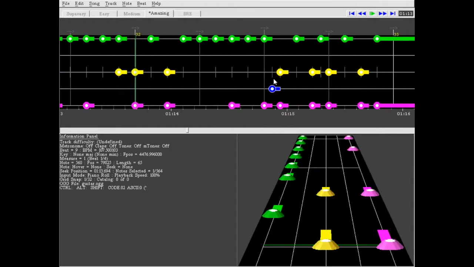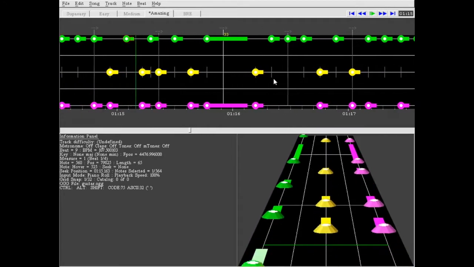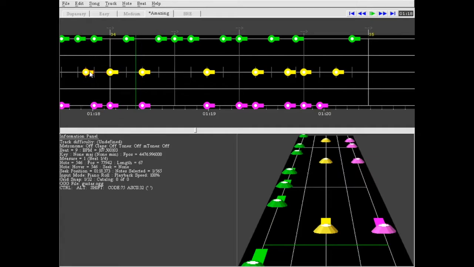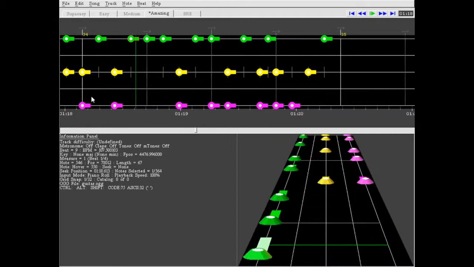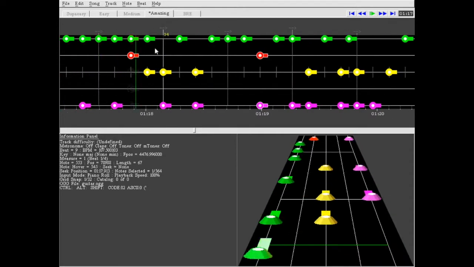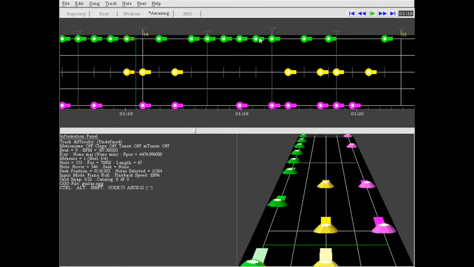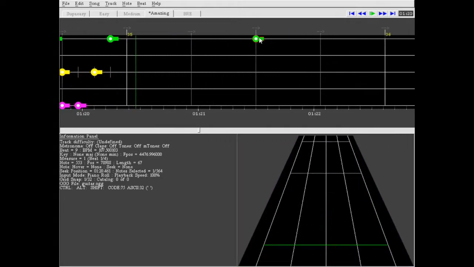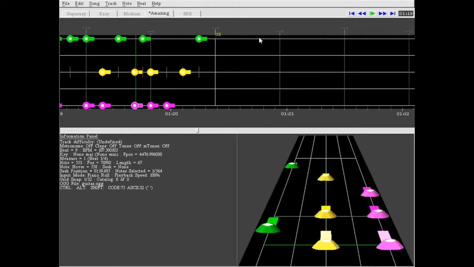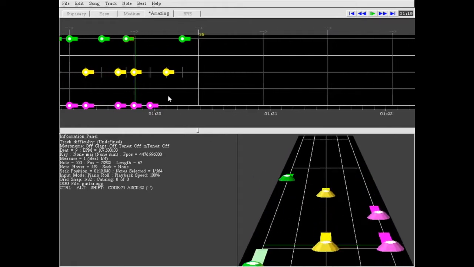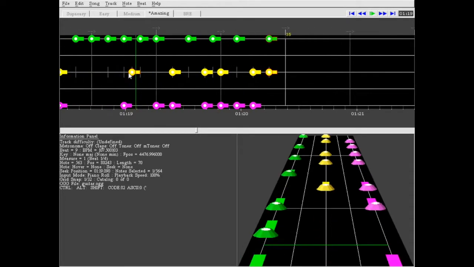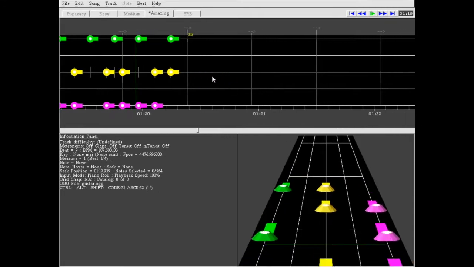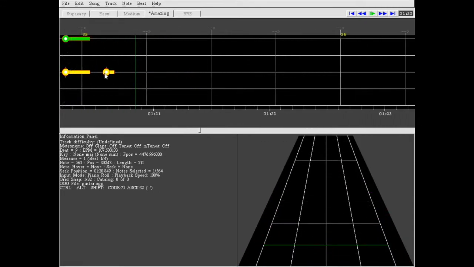Same drum fill. I like these kinds of songs.